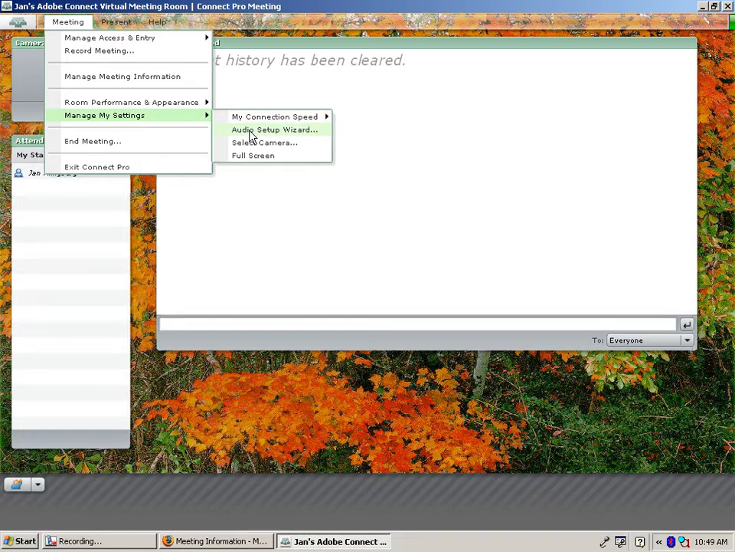The next step is to set up your audio so that your computer is ready to allow you voice access if your instructor so desires. So by clicking on this Audio Setup Wizard command, you can go through the steps that will allow your computer to be ready so that you can have the microphone and talk during your chat session.